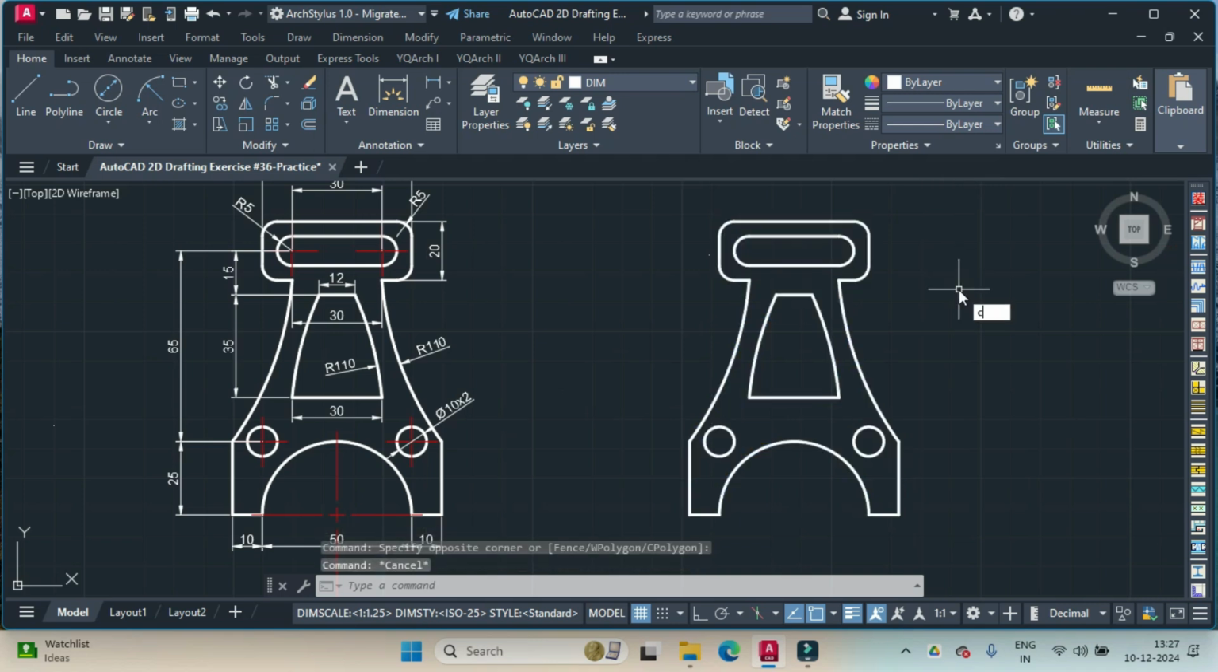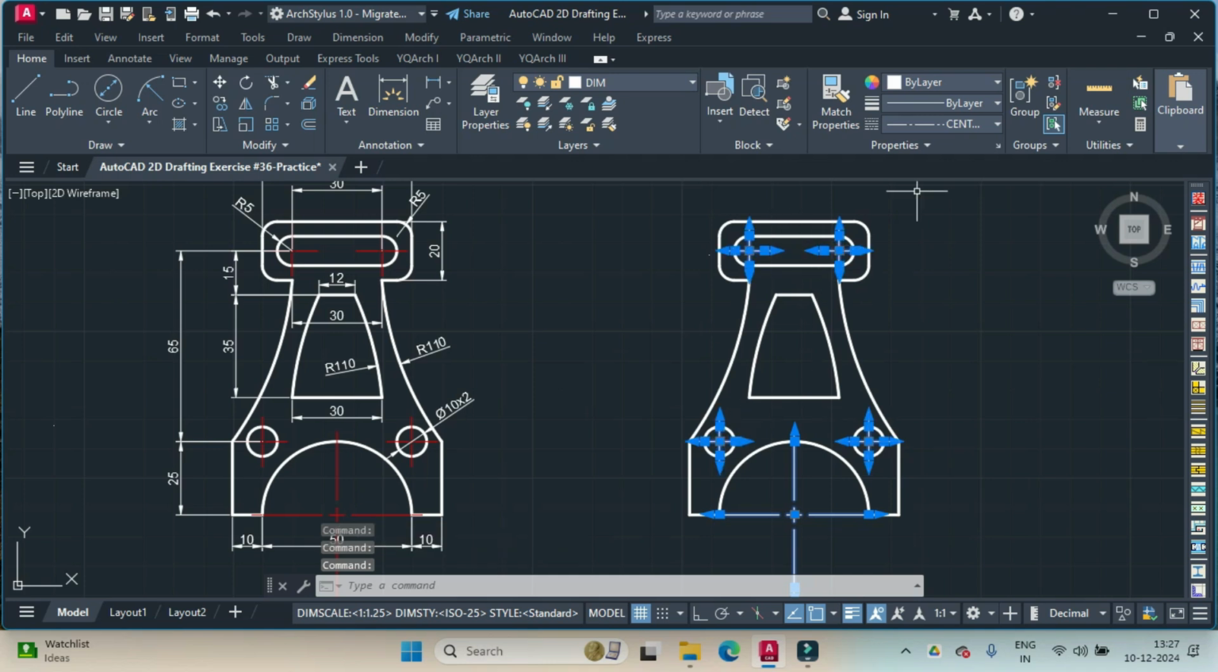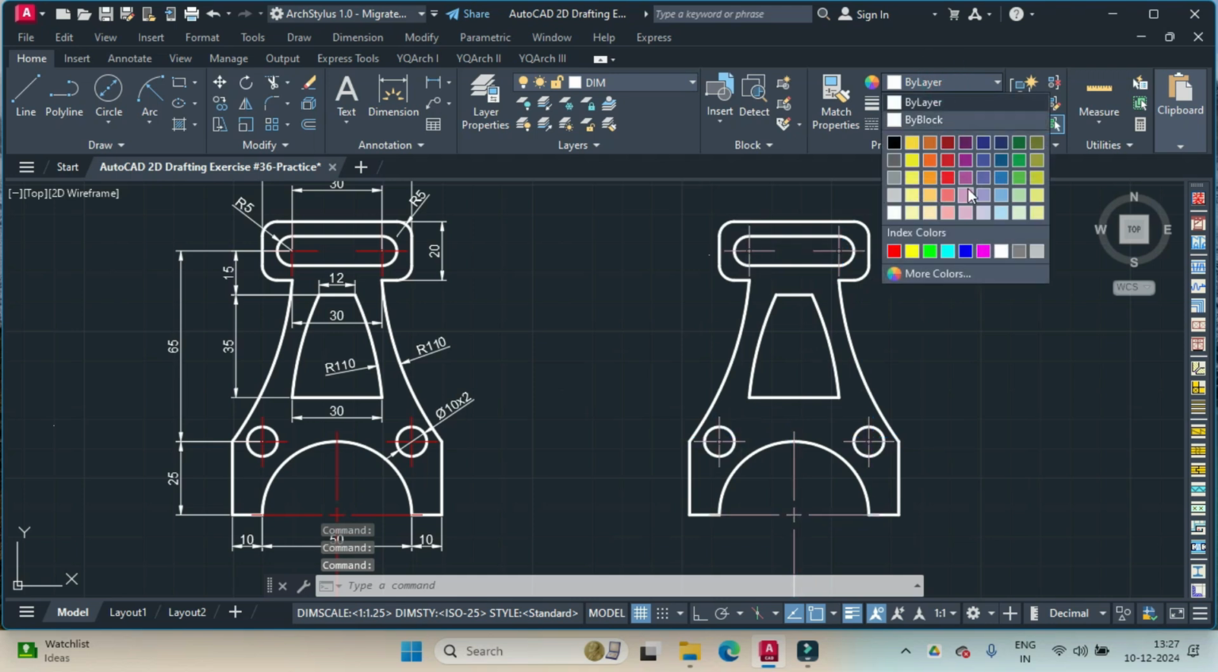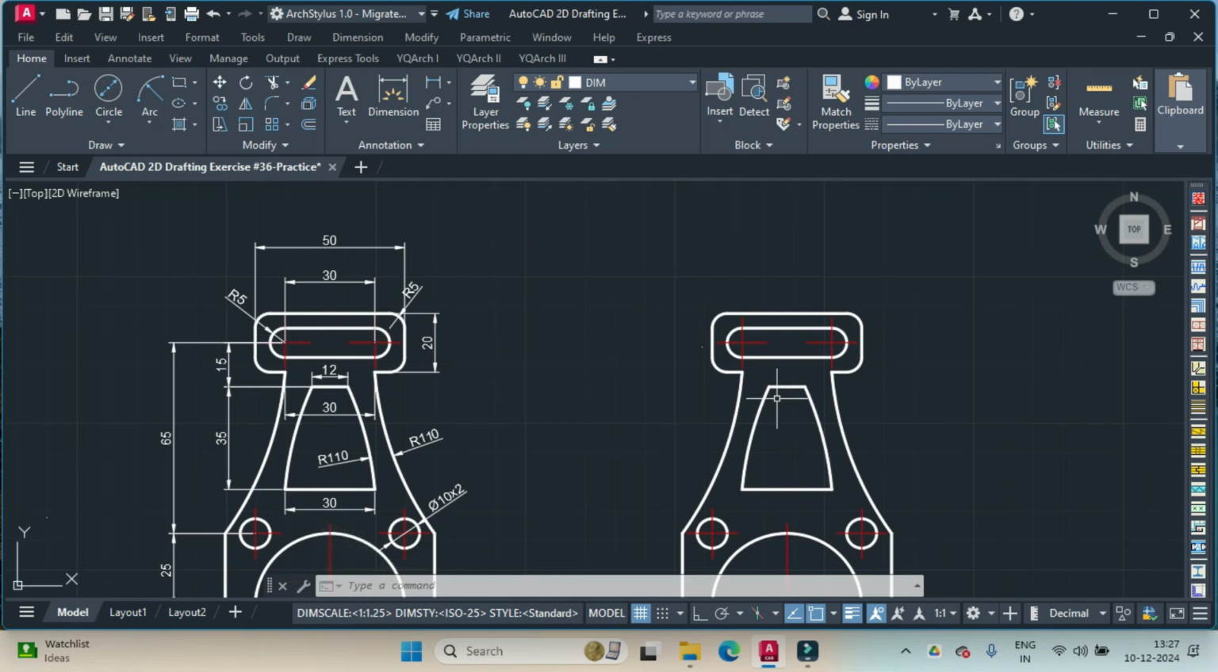Escape. Now we use the center mark command and give one center mark here, over here, here, here and here. Enter. Now we select the center marks 2, 3, 4 and 5 and change the color of the center marks to red. It can be any color of your choice. Now our geometry is complete. Let's proceed with the dimensioning.